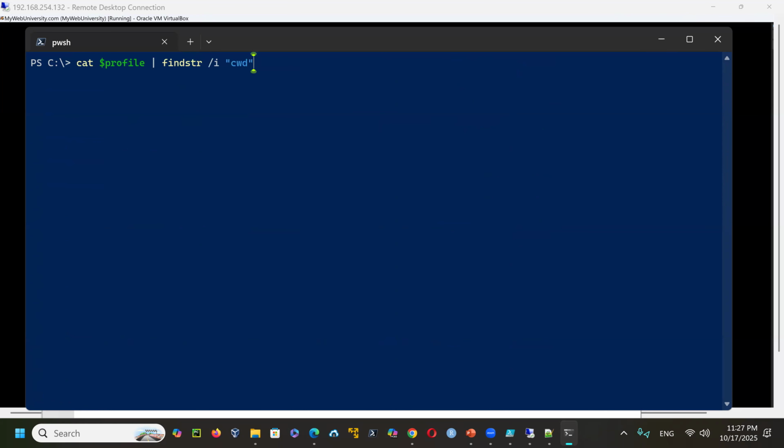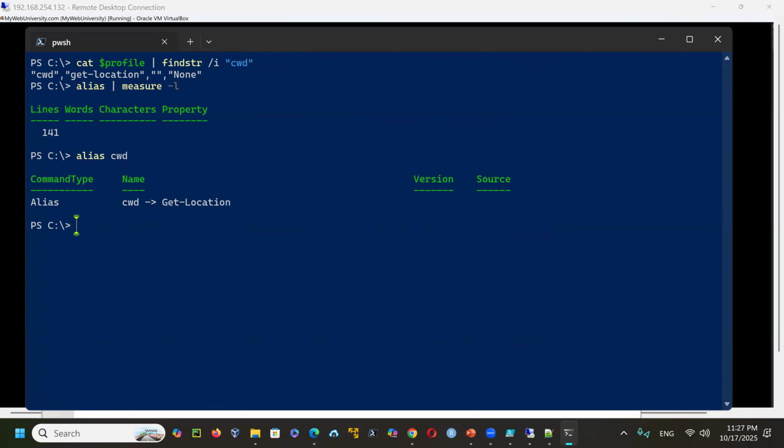So if I do this one, it is showing, and also the echo alias major 141 now, and also alias current working directory is pointing there. So we just restored it from the profile. And then if I do current working directory, that alias is there.